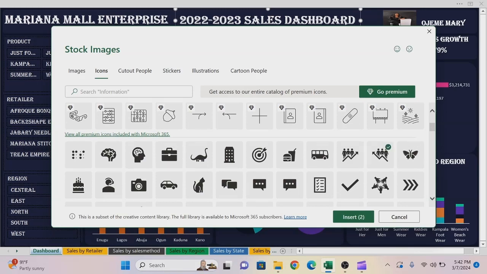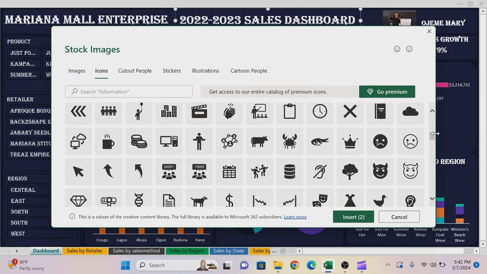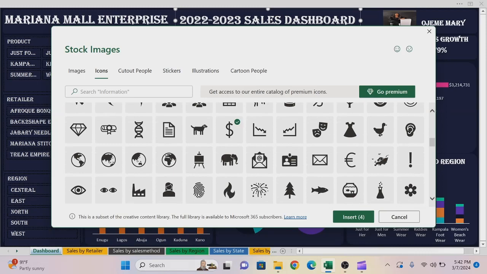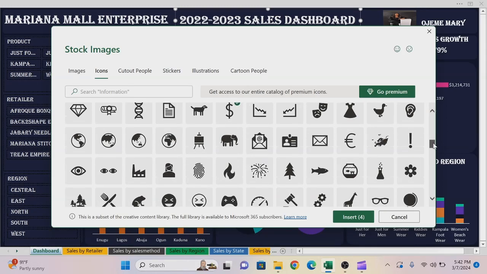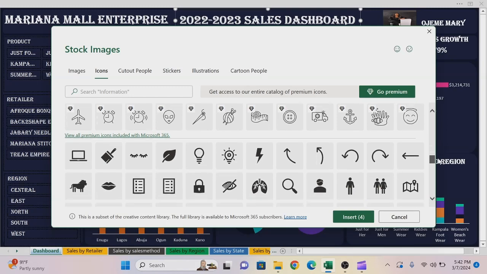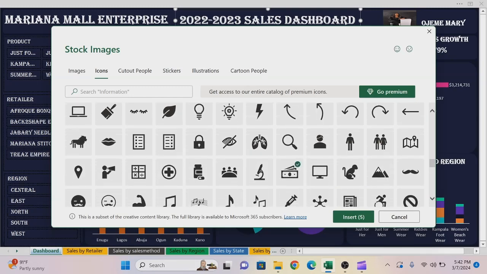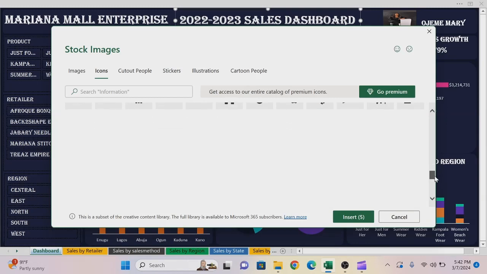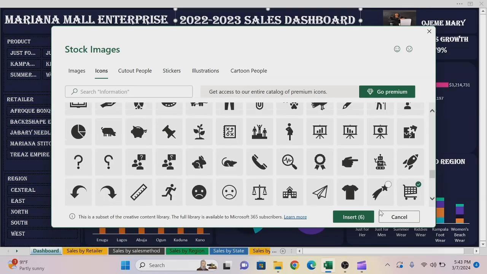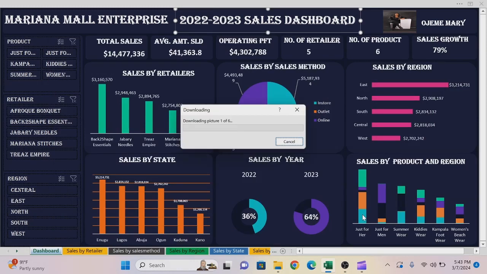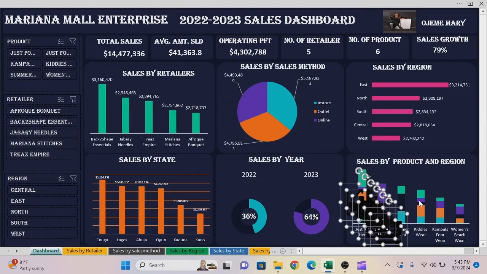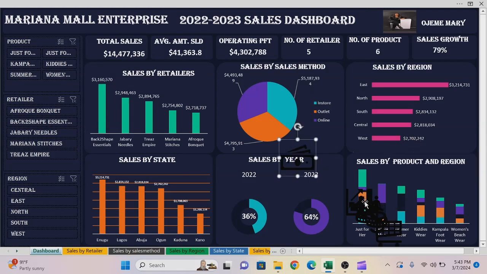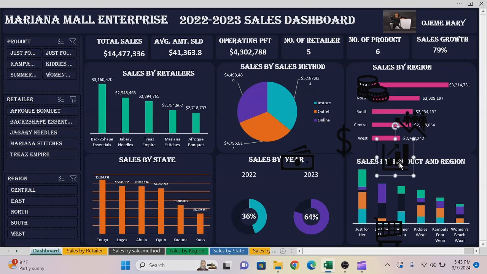Let's use this for total number of retailer. Let's use this for average amount sold. Let's use this for operating profit. Let's use this for total sales. And let's get something for number of products. Let's use this. So click on insert. It's downloading. And we have them here. So let's select them out. These are all the icons we want to make use of.